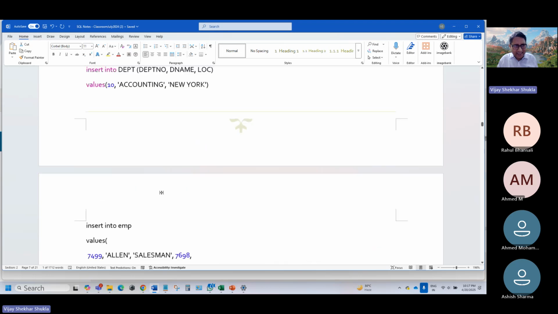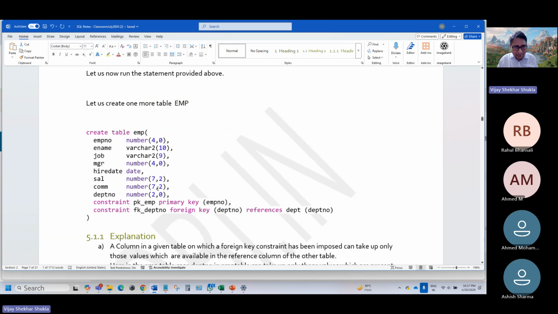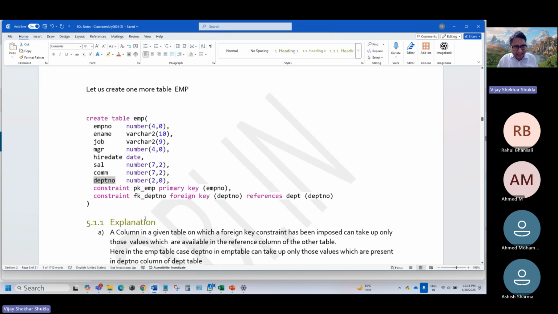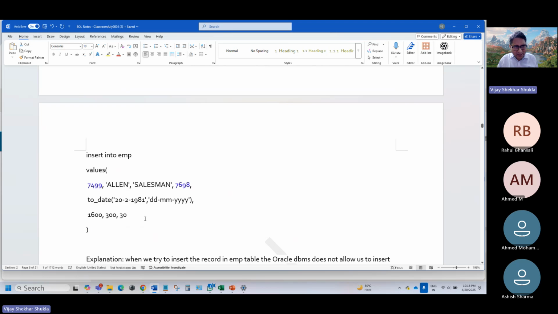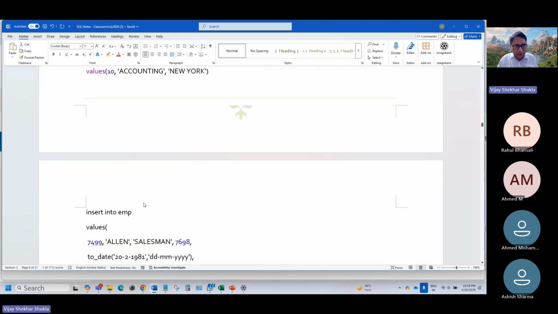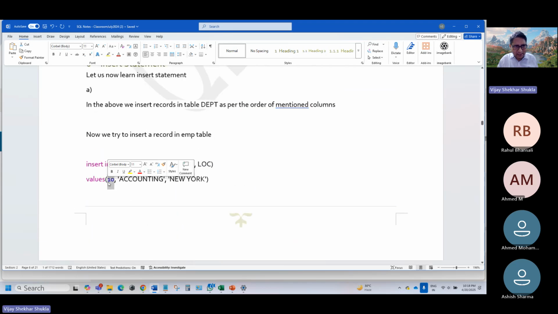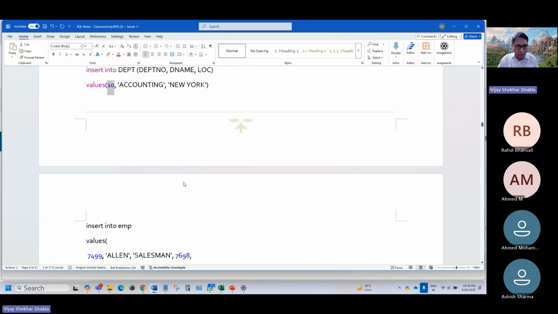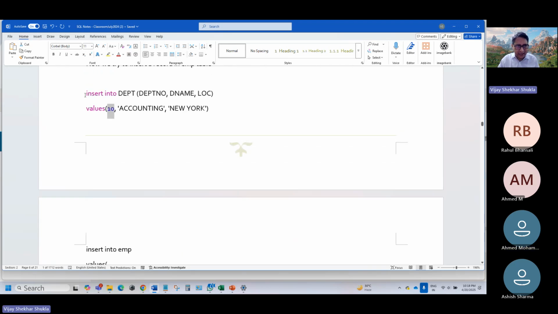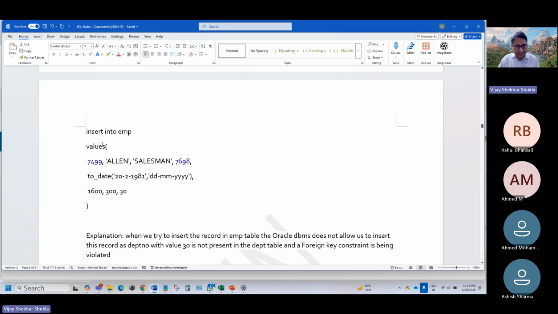And see, 30 is the department number, the last value. And there it gave an error because for now we have only one department number inserted, which was 10. In fact, there are these two methods through which you can do an insert statement: either mention the column and accordingly mention the value, or just like this. Then you have to follow the order in which the create table command was utilized while you created the table.